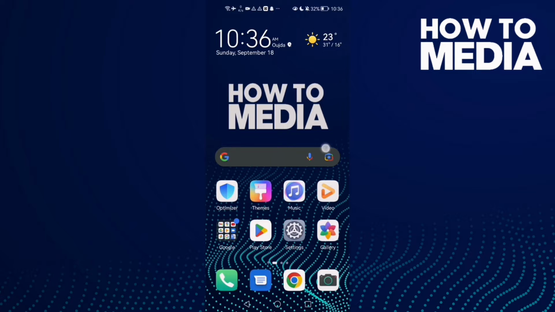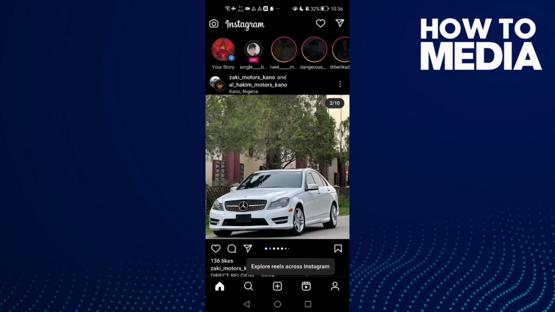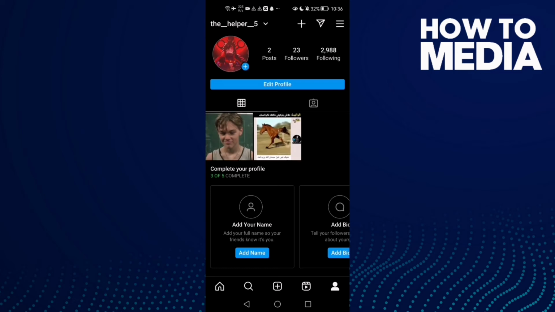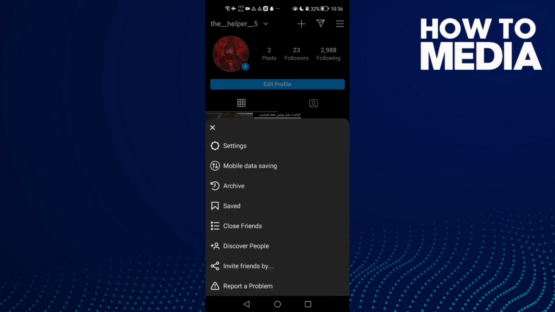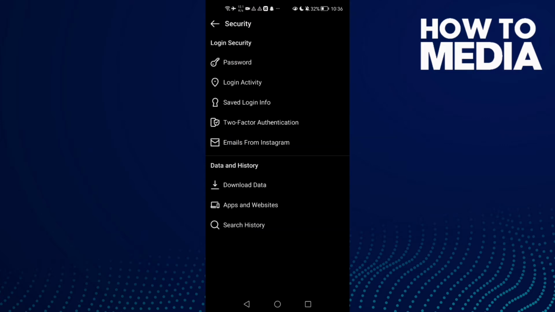First thing, open Instagram Lite, and now click on your profile here in the bottom corner and then click these three lines, and here you will find settings and then click security, and here you will find this one, passwords.